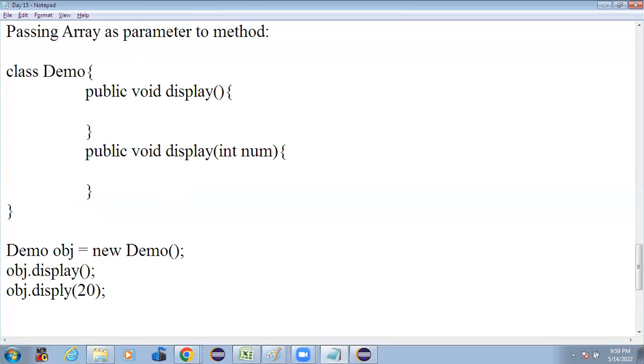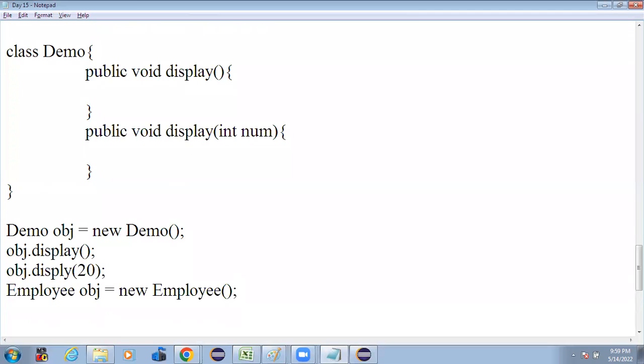But now assume I do have an Employee object. Employee obj is equal to new Employee. So I can pass this object as a parameter to the method. So obj.display, and in brackets I pass the object. Okay, I just create this one as emp1. So I need to pass here emp1. So will this method get called? Which version of the display method will get called, guys? Yes, which display will get called? First, second?